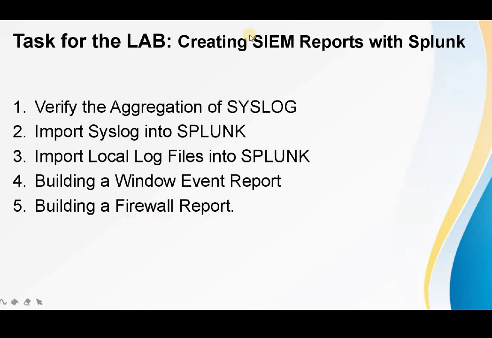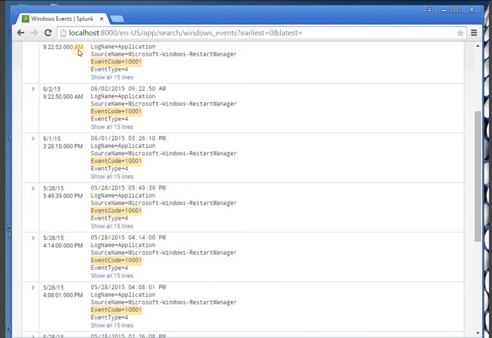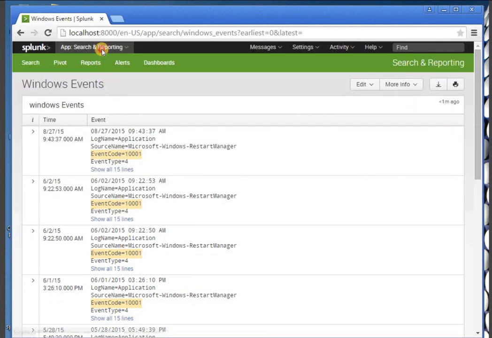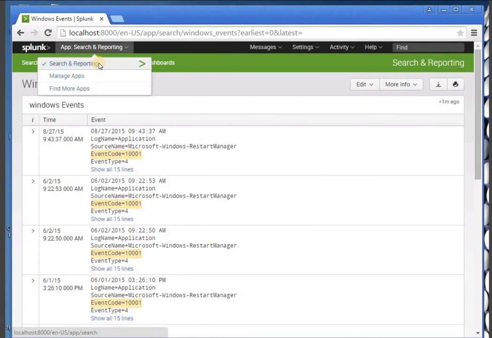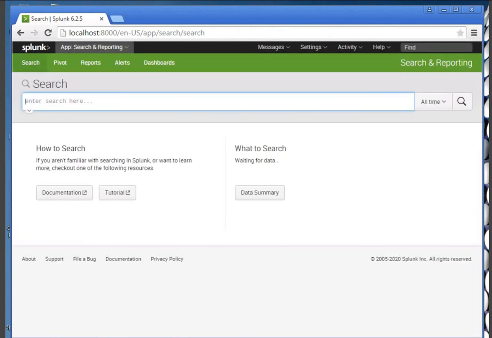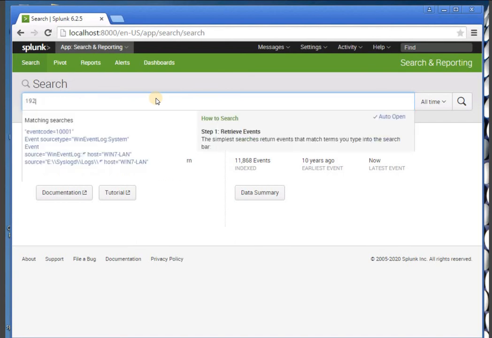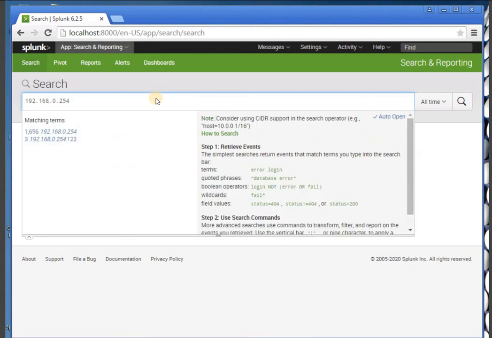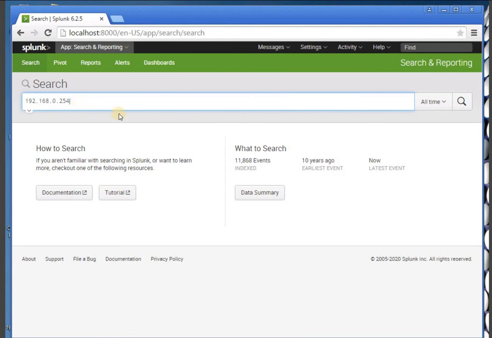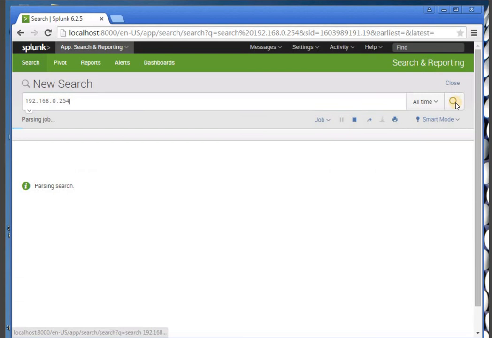We are going to see building a firewall report. Further, just scroll up, open search. Now we will look for the events being received by the firewall. This is done by placing the firewall IP address into the search bar. So I'm going to enter the IP address, what we saw before in task 1. We're going to enter this and then press enter or click search.